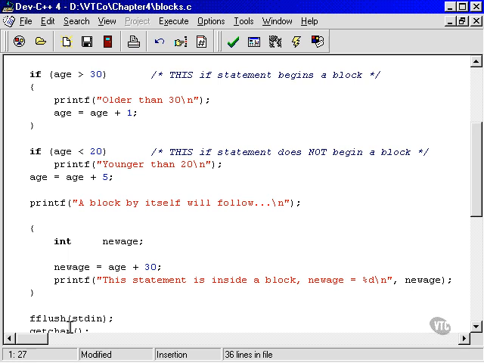Well, one reason is to declare a variable near where you're using the variable. Here we're declaring new age, and here we're using new age, and that's the only time we're using new age. So that's a good enough reason for us to declare a block at that point, is simply to have the ability to declare a variable near where the variable is being used.